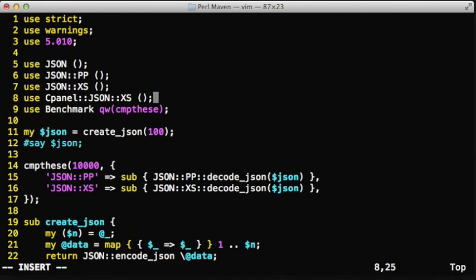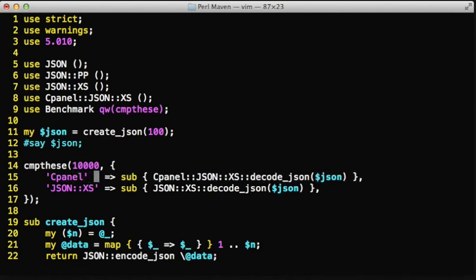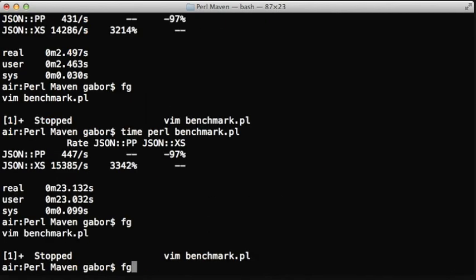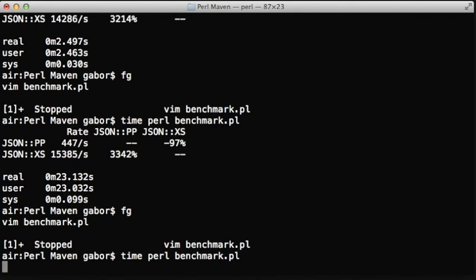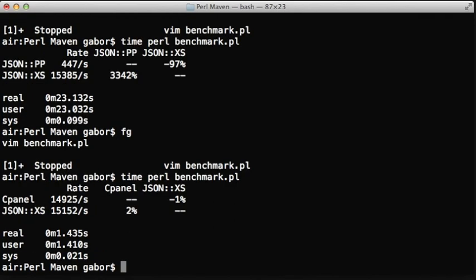Now there is another module called cpanel JSON access, which is basically a fork of the access module, and we're going to compare it with the access module. The big difference between the access module and the cpanel version of it is that the cpanel version has a few bugs fixed, and it has a public version control. Now we're going to run the benchmark again, and the difference is 2%, which is probably just a measuring error on our behalf.